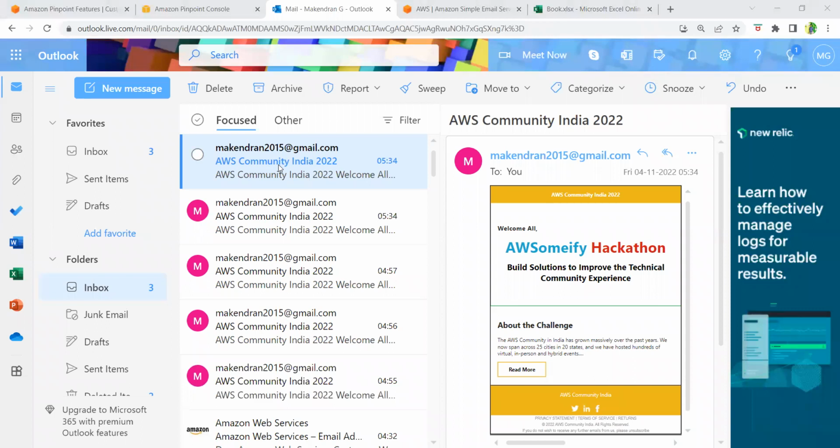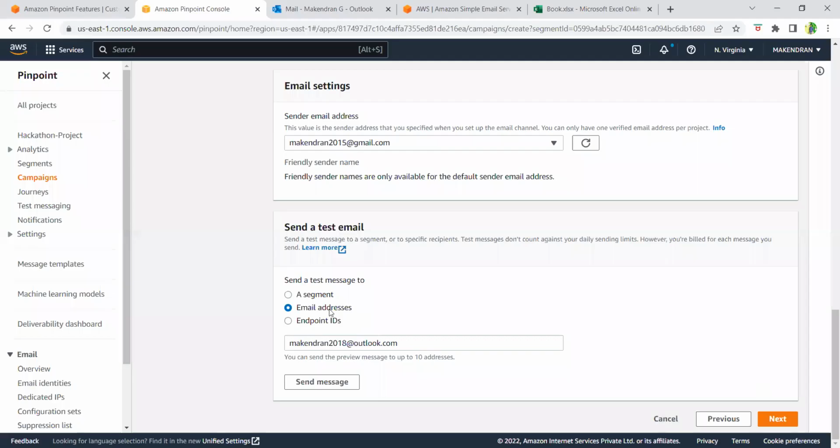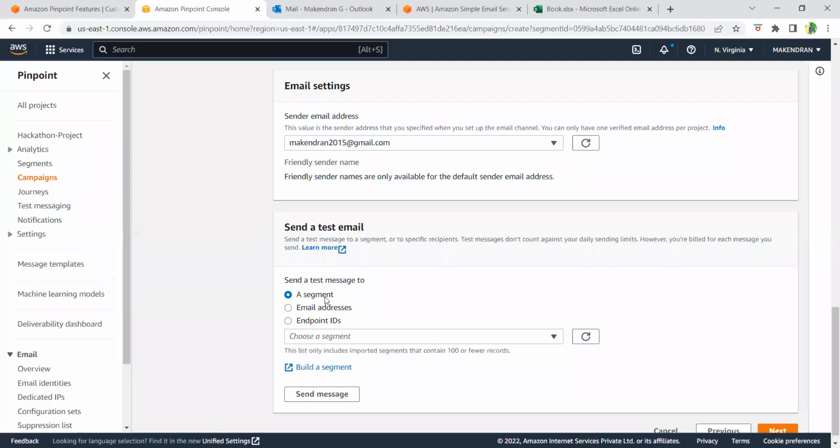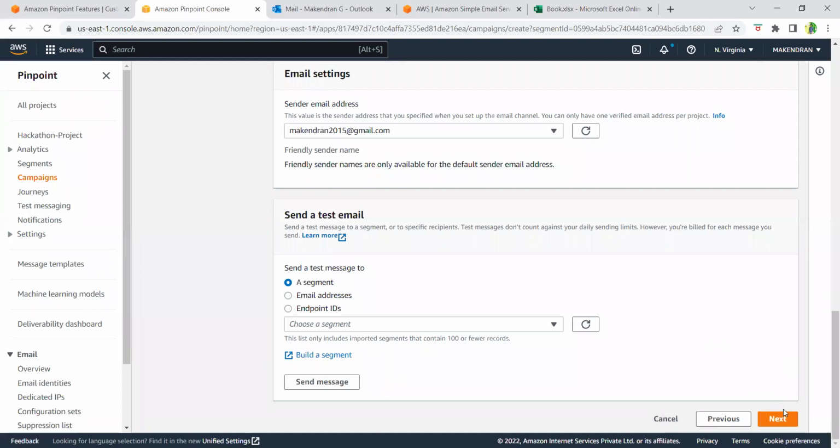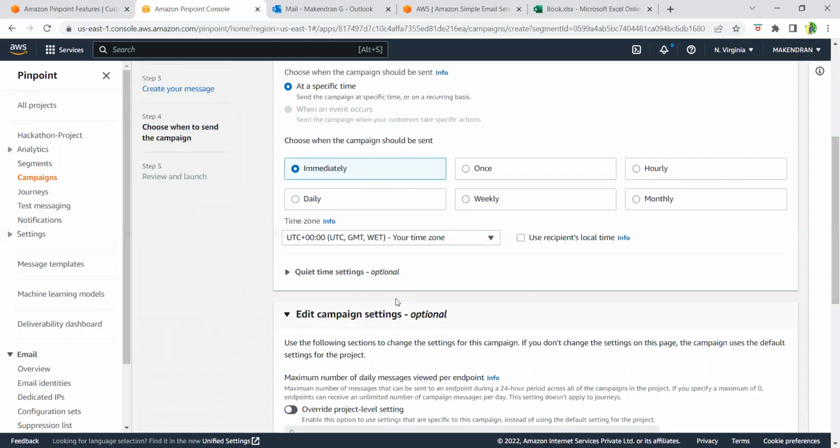So this is the mail we have configured in the mail template, in the message template. Now I'm just reverting the changes to this segment, and I'm clicking on next, so we can review it.